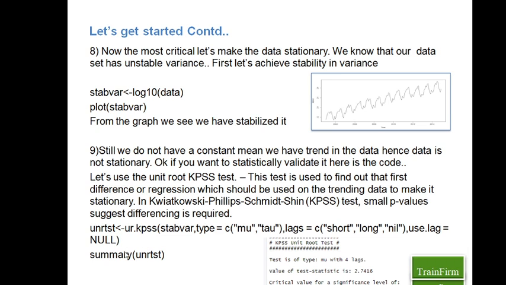RTST, and then when you call the summary, you get this result. And why are you saying that this result is statistically significant? Because your test statistic is more than your critical value, so that means the p-value is less than 0.05. So you rejected the null hypothesis, and you concluded the alternate hypothesis, that the series you're testing is not stationary.